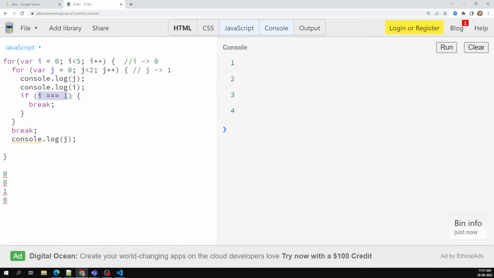Now if I check here, is I equal to 1? No, I is still 0 only, right? So it will go to the loop again, and j will become 2. j less than 2 means, j is not less than 2, it is equal to 2. So the condition fails and it will come out of this for loop. Now it has seen the break in the outer loop, so it will come out of this loop automatically. So the output right now should be 0 0 1 0.